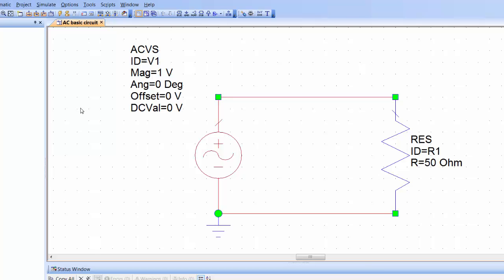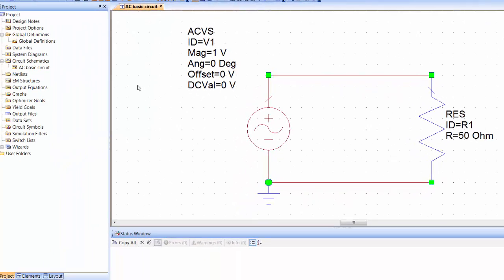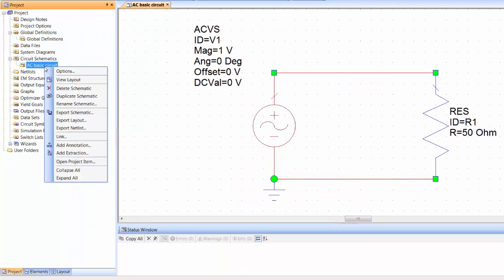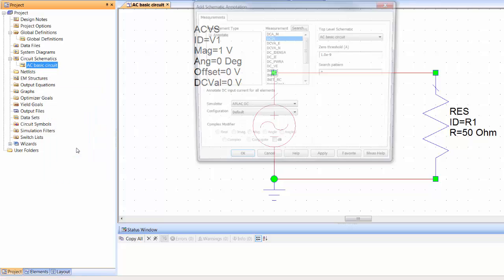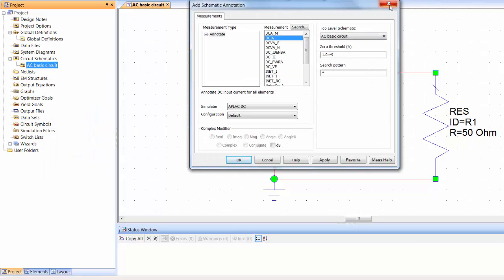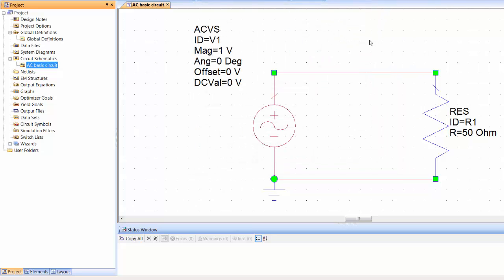Now the thing is, before we added annotations, you remember we simply right-click on the circuit schematic and went on to add annotation. However, in this particular instance, annotations wouldn't be terribly useful because we're not working at DC and we know that voltage and current have got an average of 0. That is, if they don't have any offset. In this particular case, we haven't got an offset because we decided not to have any DC component, so voltage and current over a period would average to 0. So how do we see them?